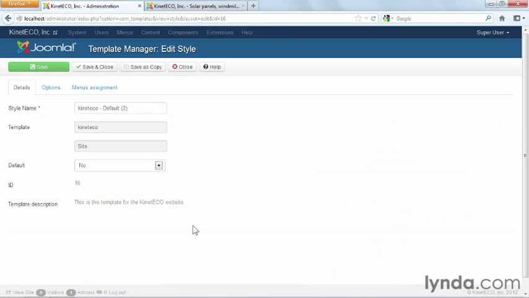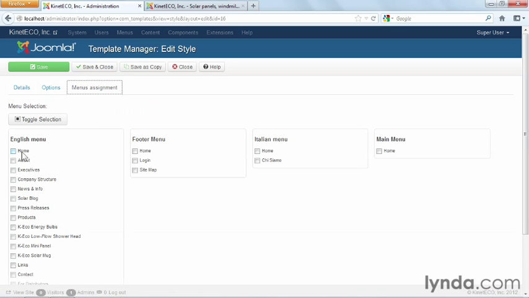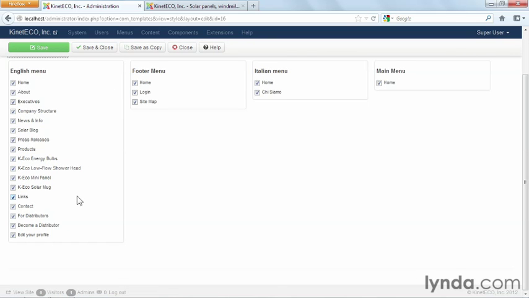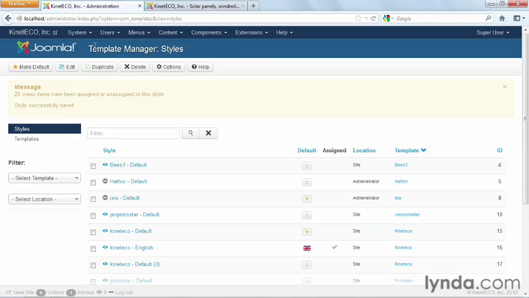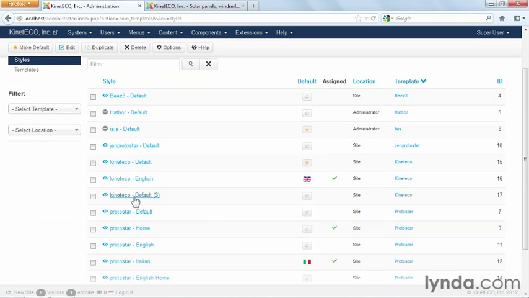So here under Connecticut default 2, I'm going to call this Connecticut-English. I'm going to set it to the default for the English part of the website. And then under menu assignment, I'm going to go ahead and I'm actually going to toggle everything. I am going to use this as everything under the English menu, everything under the footer menu. I'm not going to select the Italian menu, of course, and I'm not going to select the main menu. The main menu will be assigned to just the things with the language of all. So that's what I need to do here. Say save and close.